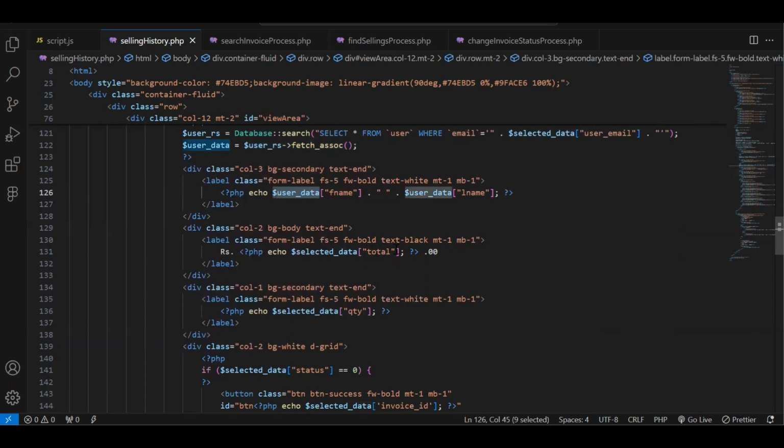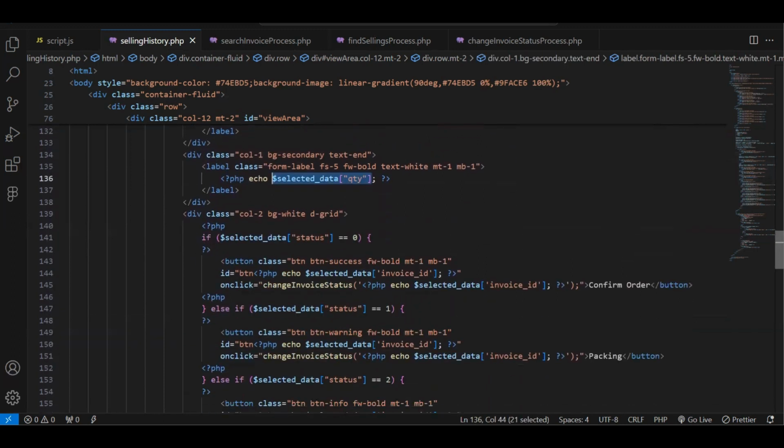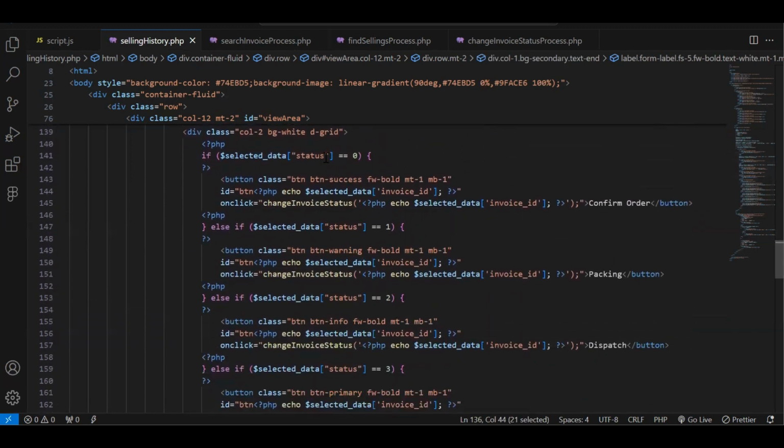And then I have echoed the total that's stored in the selected data and also the quantity that's stored in the selected data. And then I have checked through an if condition whether the status stored in the selected data is equal to 0. If so, I have used the text of this button as confirm order. And in the next else if condition, I have checked whether the status of the selected data is equal to 1. If so, I have changed the text as packing.